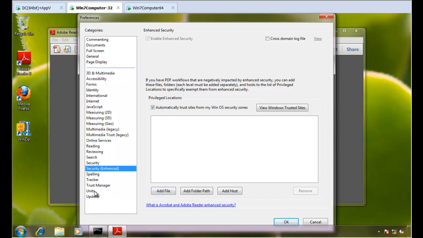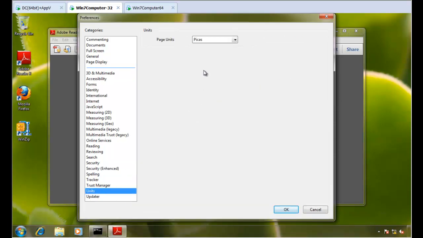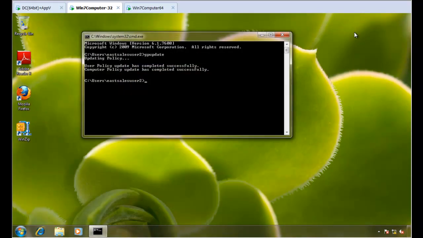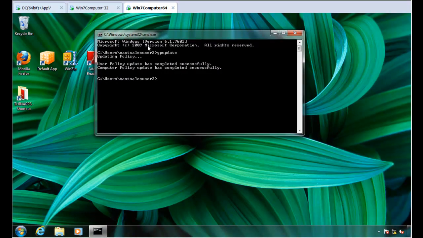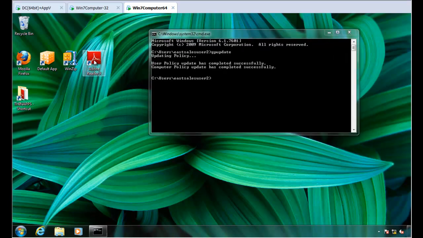If we take a look again at units, PolicyPak hasn't dictated a setting here. So if the user decides they want to change this over to inches and click OK and close out their application, that's perfectly allowed. And User Experience Virtualization from Microsoft will take that setting and roam it over to the next machine. Let's go ahead and take a look at our second machine here.